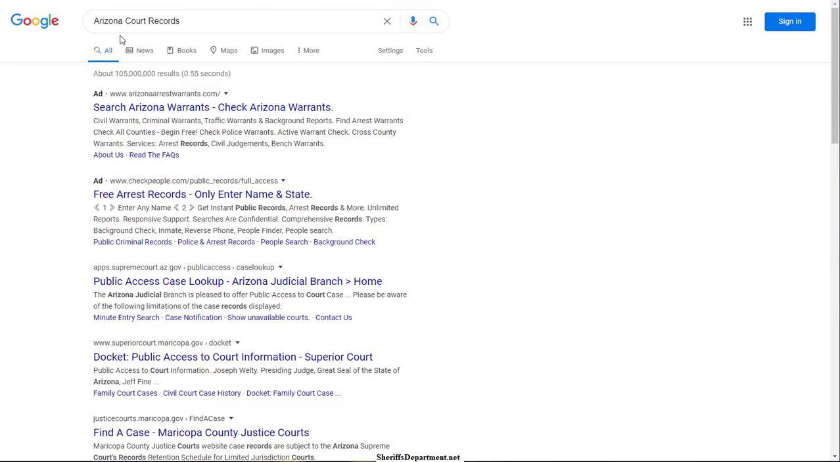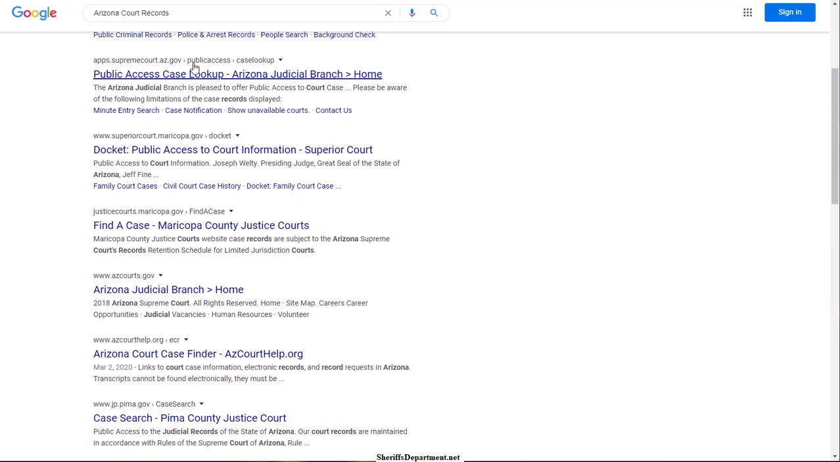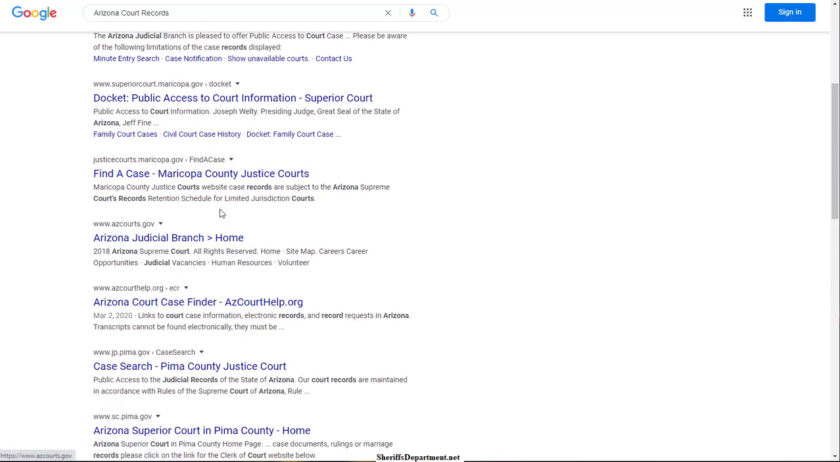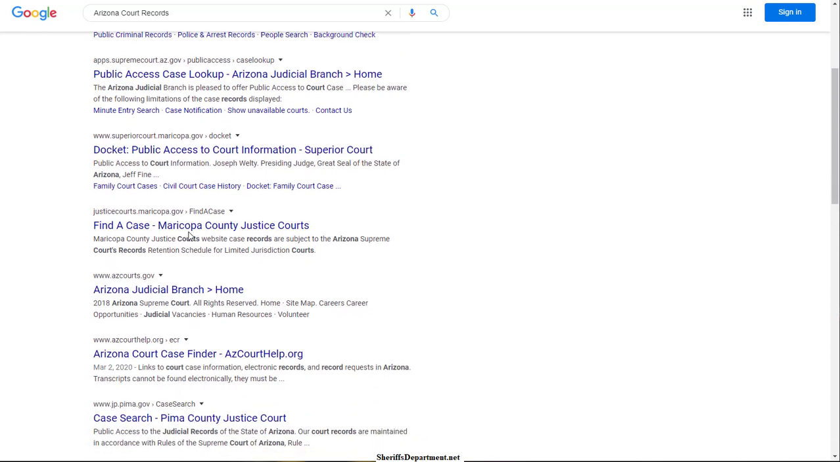Now, you can find court records just by Googling your state court records, and in this case I did Arizona, and you're able to pull up all sorts of links here. If something ends with a .gov, it's going to be a government website, so you know for sure it's the real deal. You're still going to have the .orgs and the .nets out there, so just look very carefully if you do want the official stuff.